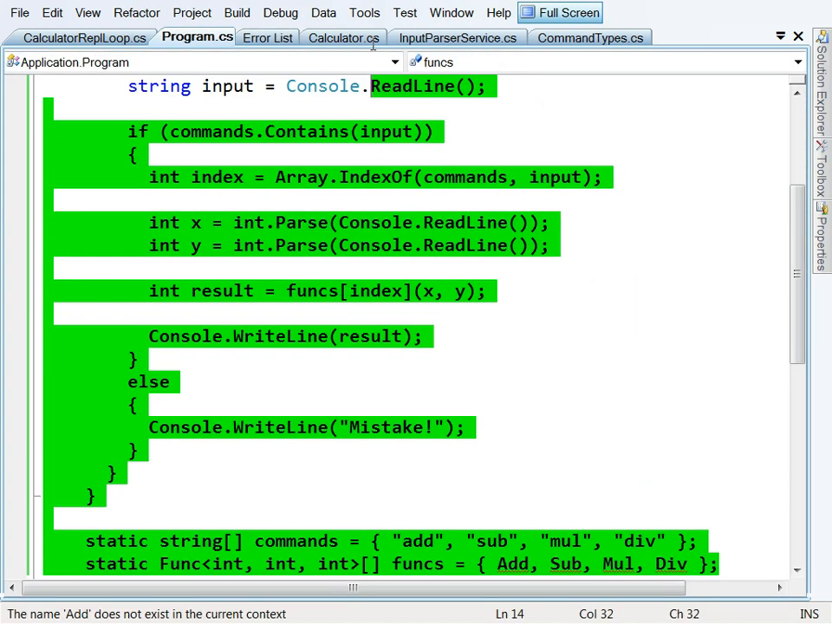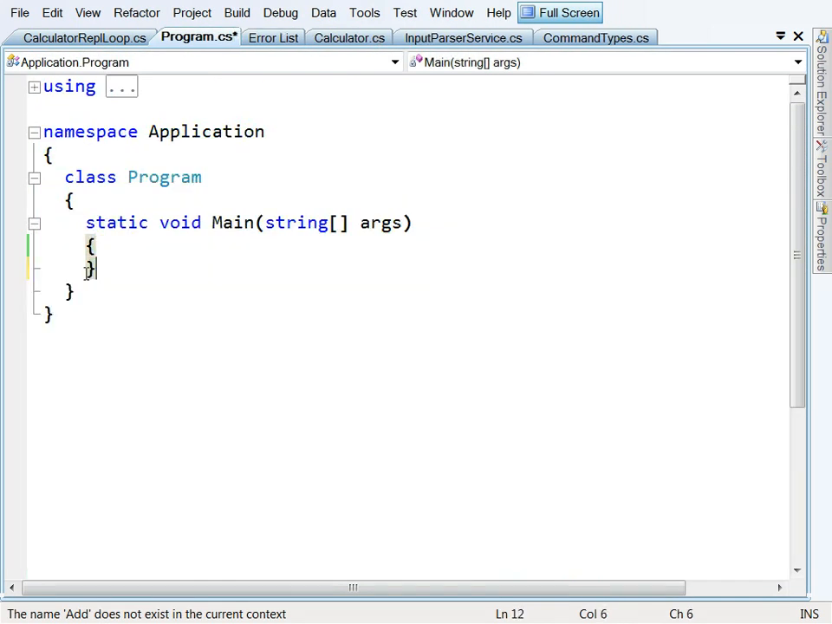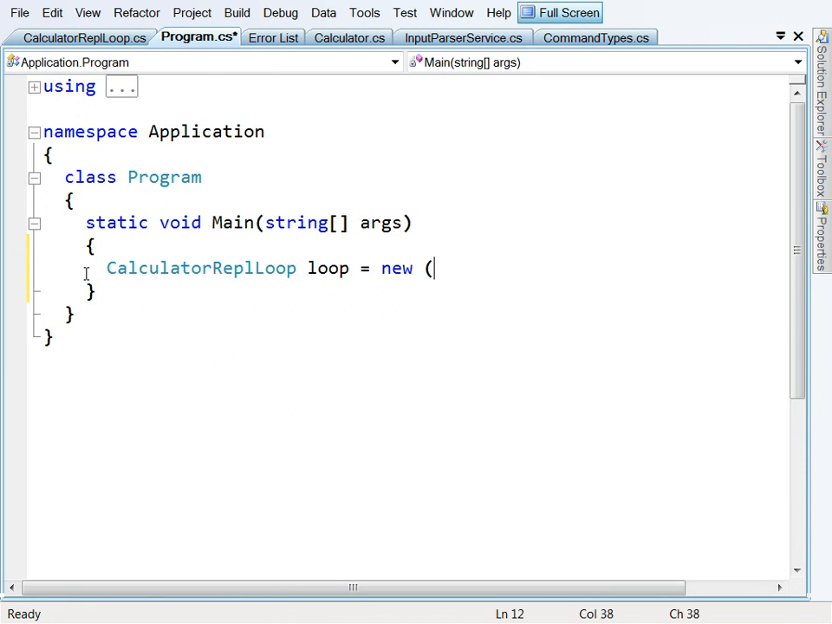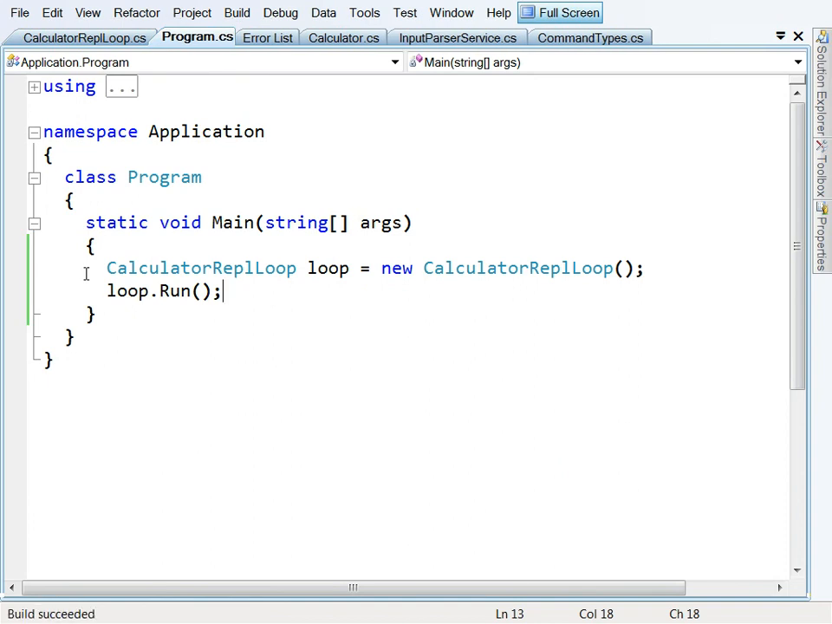Let's just go back to our original code. So our original code in our program now just becomes static void Main. We make a CalculatorREPLLoop, new one of those, and we say loop.Run, and we're done at that point. Let's just see if we can build.